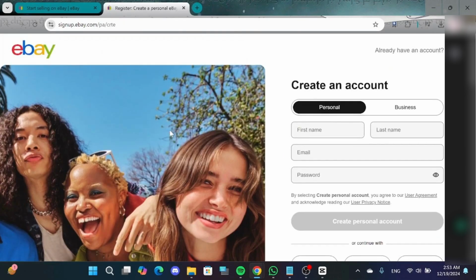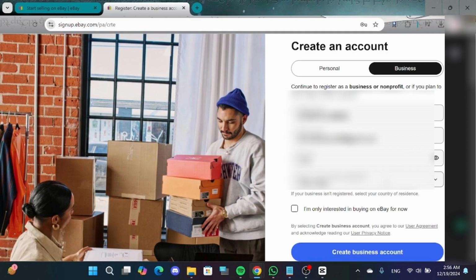You will see two options, personal and business accounts. Most people start with a personal account, which can be upgraded later, but for this tutorial, we'll choose the business account option. Next, enter your details. Fill in your business name, business email address, and create a secure password. Set your location and select USA as your business location. For now, check the option labeled I only want to buy, and then click Create Account.